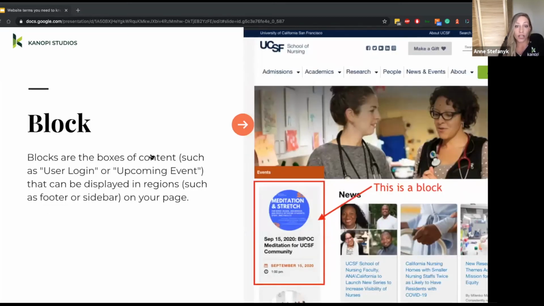Another common word is a block. A block is essentially boxes of content that can be displayed in different regions on your site, like the sidebar or the footer. So in this example, this is on the School of Nursing site. On their news page, they have a block to call out an upcoming event.